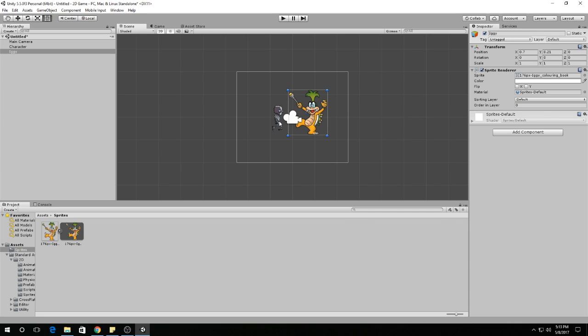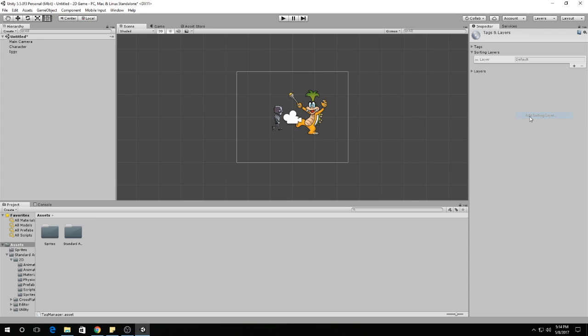So to organize things by sorting layer, we need to have some layers first. So I'm going to click on my sprite here, and you see where it says sorting layer default. All of my sprites are on the same layer at the beginning of the game, which is fine, except that means that my sprites are going to appear on top of each other based on who was drawn or added last. Because Iggy was added later, he is drawn on top of my robot. So what I'm going to do is add a sorting layer here, and I'm going to call it player.